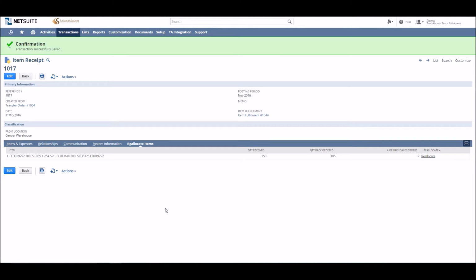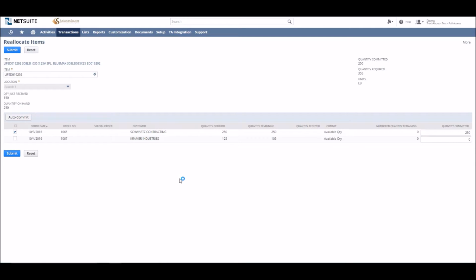But what if there are back-ordered orders that need this item? NetSuite will automatically commit the item to the oldest orders, but you can adjust those commitments manually if necessary by reallocating those items to a different order. On the item receipt, there's a tab called Reallocate Items. This lists the items that we received, the quantity that was received, and the quantity back ordered. This is how much of the item is still back ordered even after the receipt. I can click on the Reallocate link, and that takes me to the sales orders that are using this item. From here, I can change which orders get this item and click Submit. This will adjust the committed quantity of the item on these sales orders. The receiving of POs works in a similar manner.